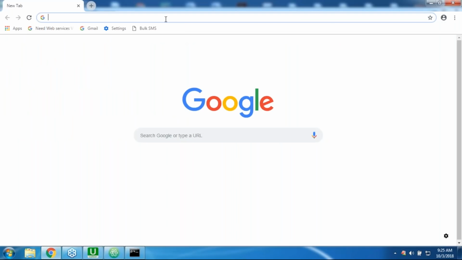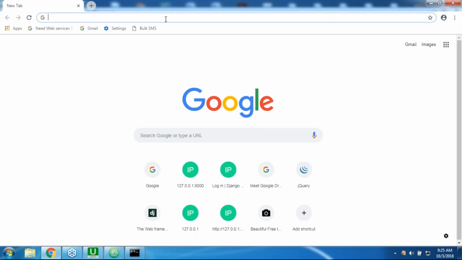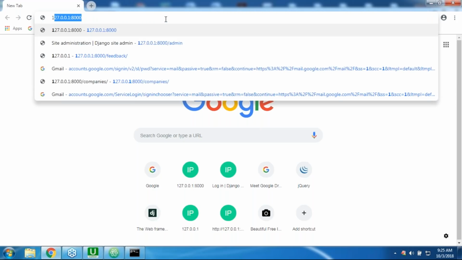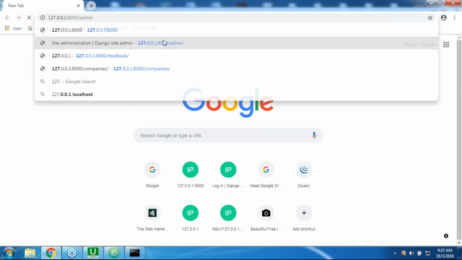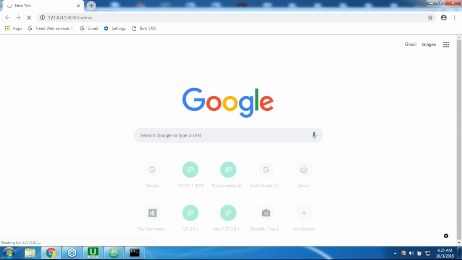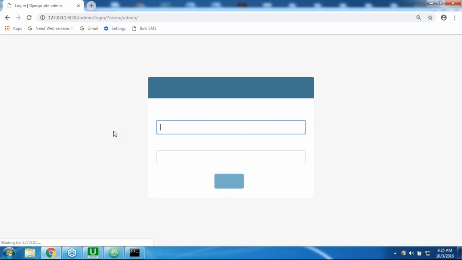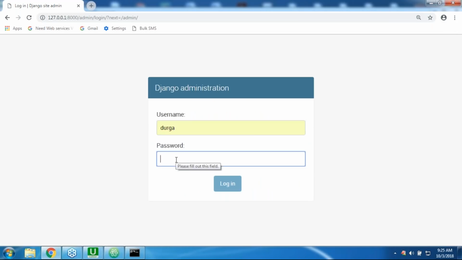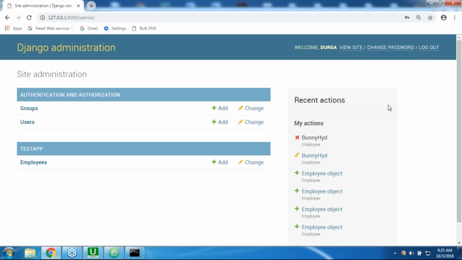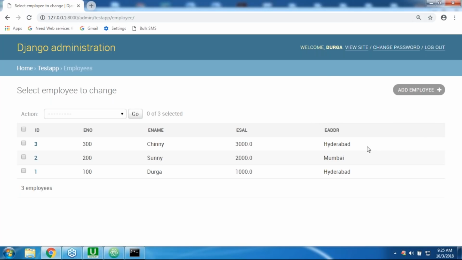What I will take here is http://127.0.0.1:8000/admin. Now the admin interface by default will be ready. Most of the time, do you know, Durga and then Durga123. It is better to use the same super username and password for every project, so that you won't get any confusion, right? Are you able to understand, right? That's all this is. Now if you observe, this is the data whatever we have. Any doubt? Any doubt up to this?